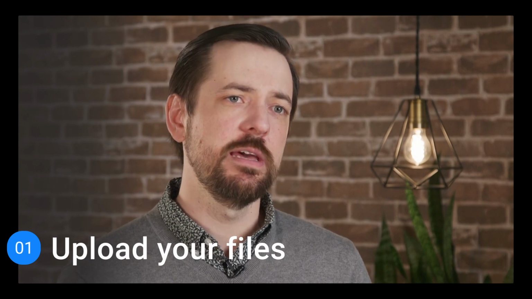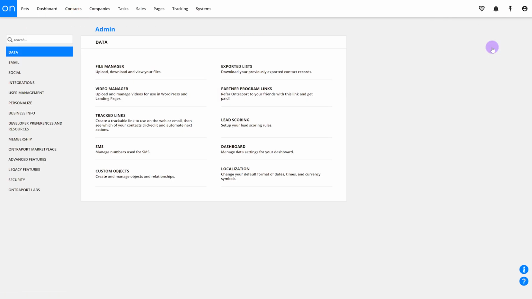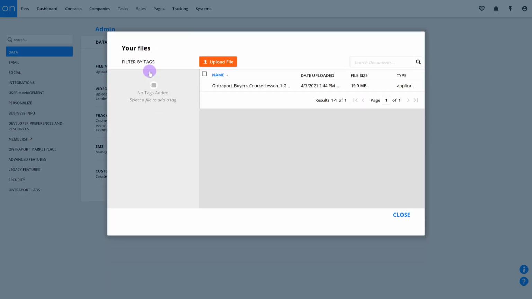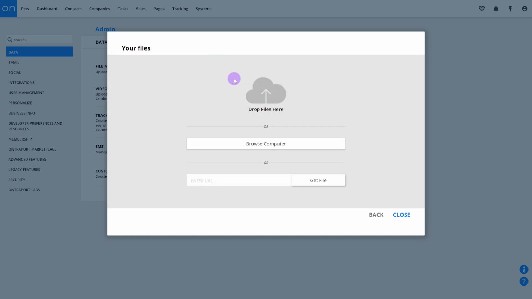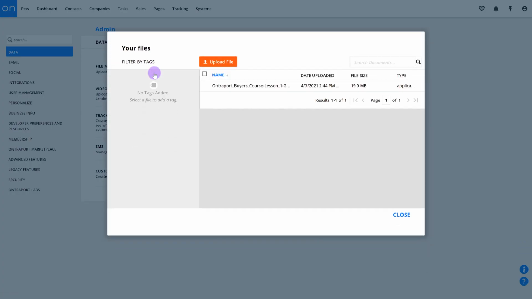To upload your files, first log into your Ontraport account and then navigate to Administration. Then click on File Manager in the Data tab. From here, you have three ways of uploading your files. You can drag and drop them into the space here, browse your computer and find your file that way, or stick a web link to the file and click Get File. Once you select your file, it'll be uploaded to your account and you'll see it in your files.